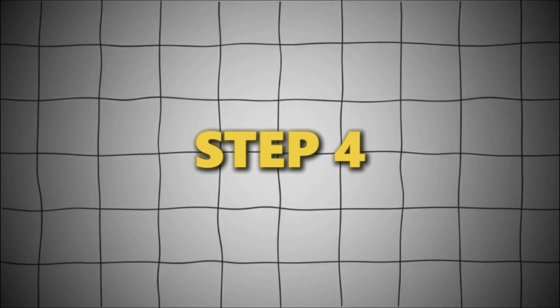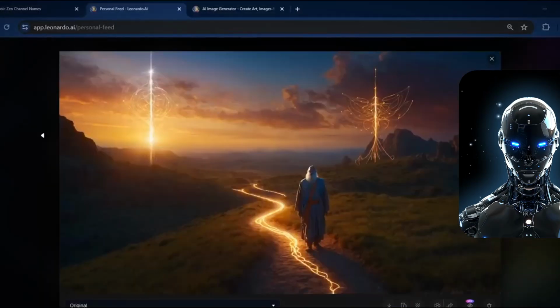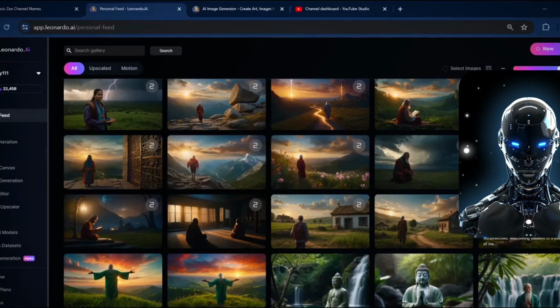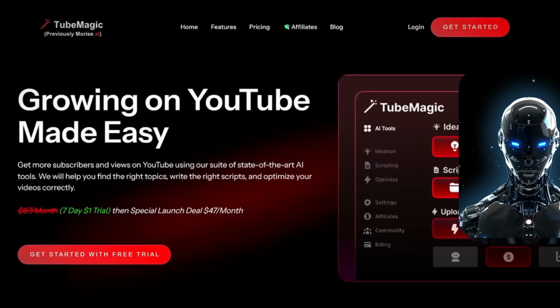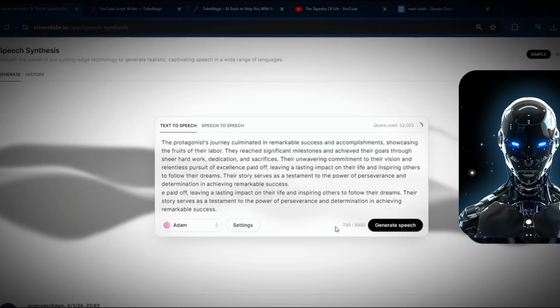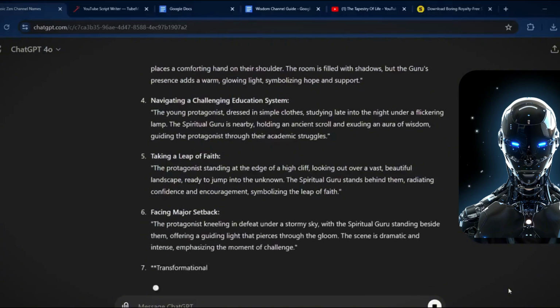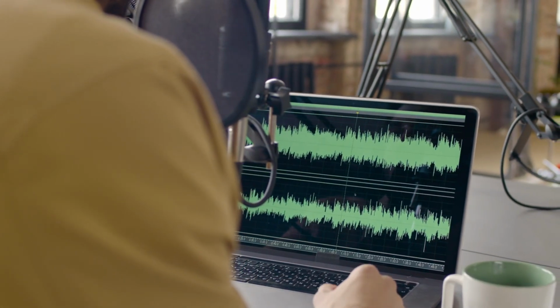Step 4. Animating visuals. Once we've got our visuals, we're ready to animate them using Leonardo's built-in animation tool. Simply click Add Motion and adjust the settings to create a dynamic, engaging sequence. Repeat this process for each image to complete your B-roll. A script from Tube Magic, a voiceover from 11 Labs, visuals from Leonardo AI, and a strong game plan. But wait, we're missing one last thing: music.